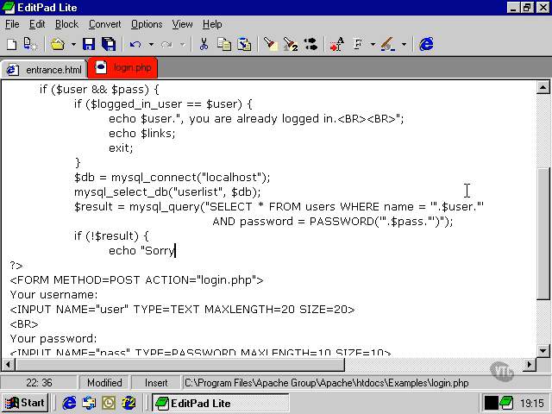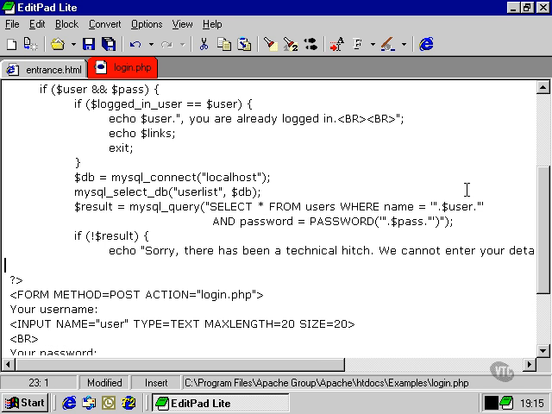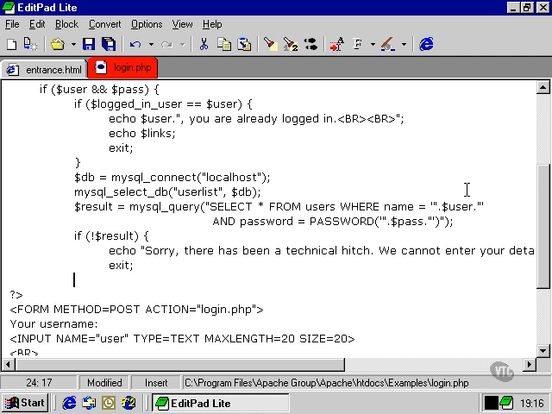We're going to say, sorry, there has been a technical hitch. We cannot enter your details. And because this is not very likely to happen without a severe problem happening, we're not going to try and let them log in again because this is too severe a problem.